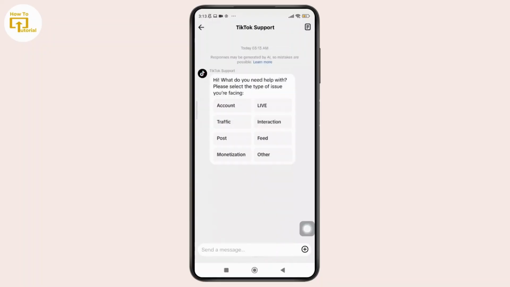And now you'll be able to type a brief message explaining the issue that you are facing with deleting messages. Make sure to clarify that you would like TikTok to fix it, and once you have typed your message, you can simply tap on Submit to send it to TikTok support, and they will get back to you with a solution. And that's all there is to it.